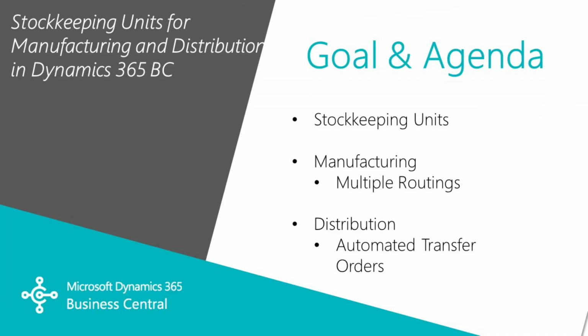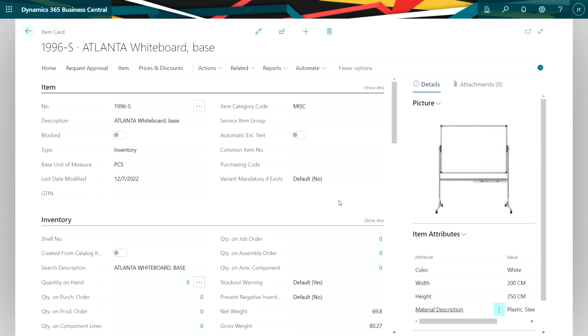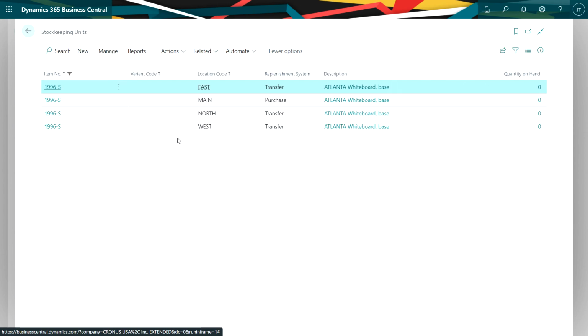Next, I want to show you, if you use stock keeping units for distribution, you can automatically create transfer orders amongst your locations. So let's use this item here. This is a finished good item. I purchased this from a vendor to a central location, and then I want to distribute these out to my other locations as needed. So let's take a look at these stock keeping units. I've got these four locations here for this particular finished good item. Let's look at this one here.